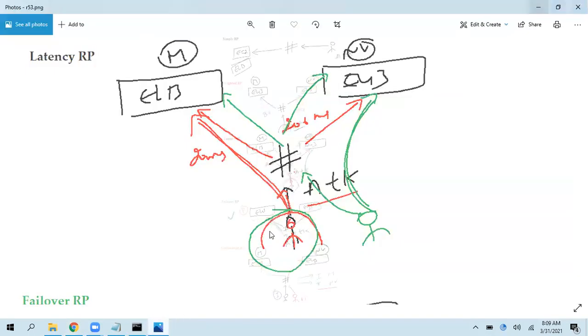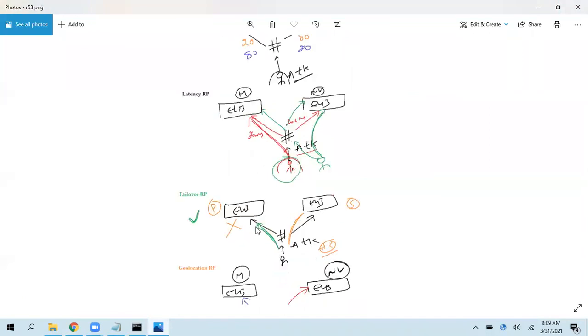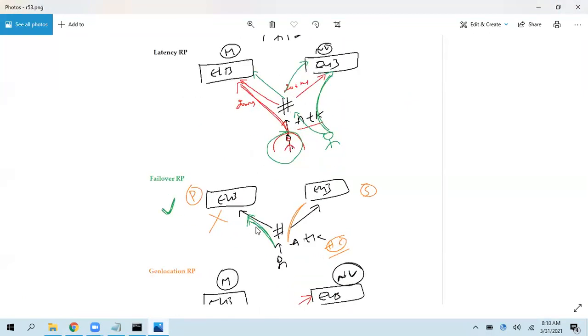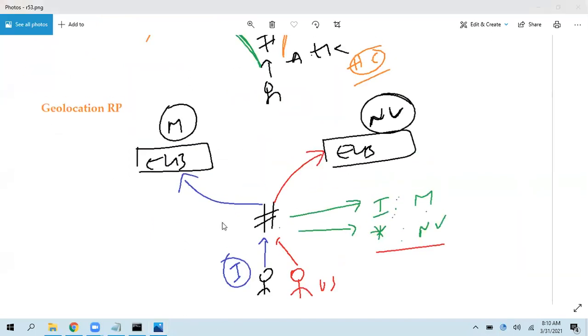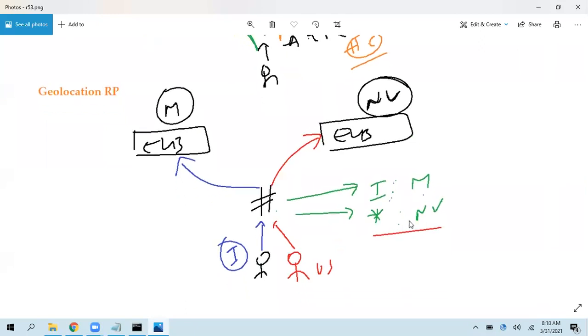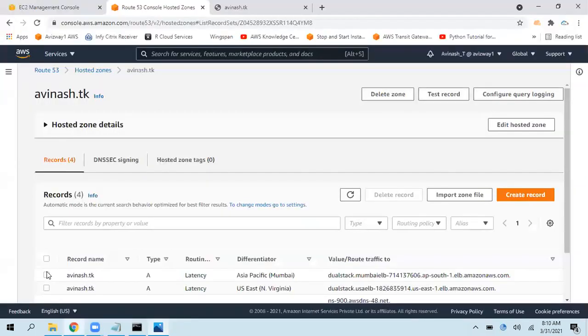Then we have failover, which we will discuss as the last option, because I want to delete some resources as part of that. Here is geolocation routing policy. Based on the end customer's geographical location, the request is going to be delivered accordingly. Whoever tries to access this avinash.tk website, I will configure it in this manner.